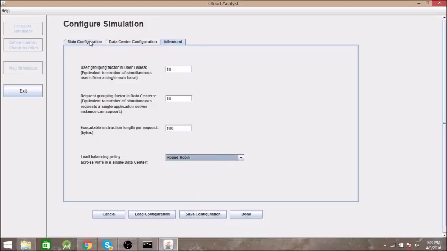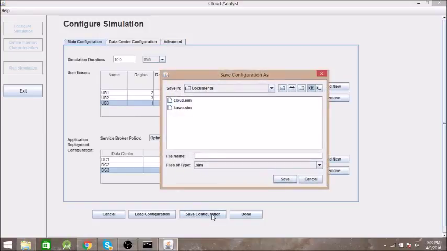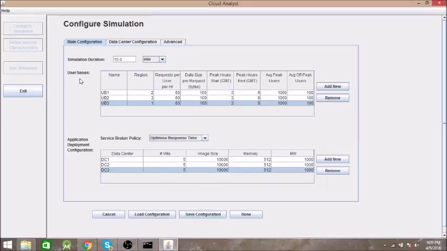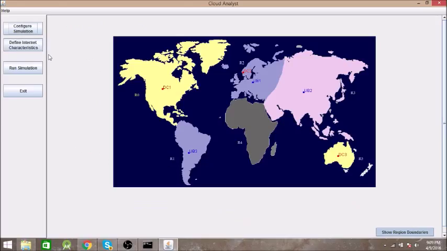Now let us go and save this configuration. Let it be ABC, and we are done. We don't need to define internet characteristics. First, we will run this.